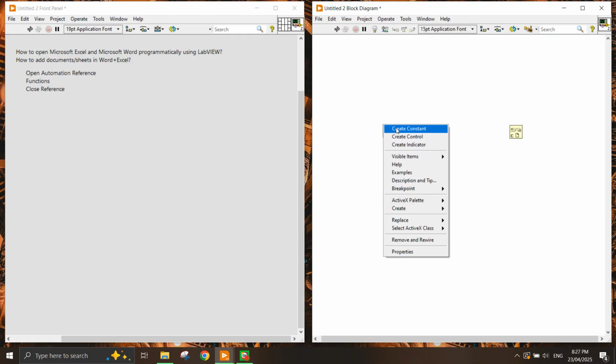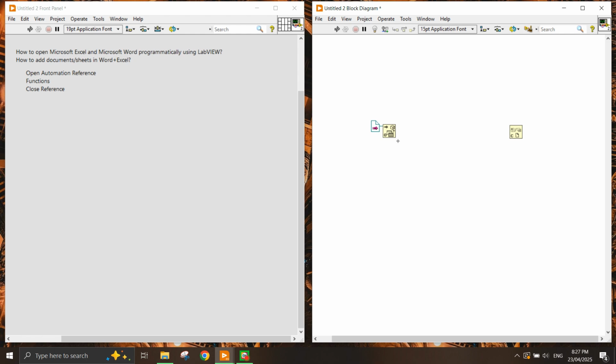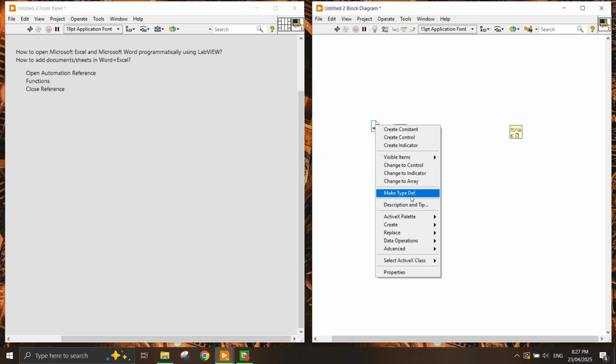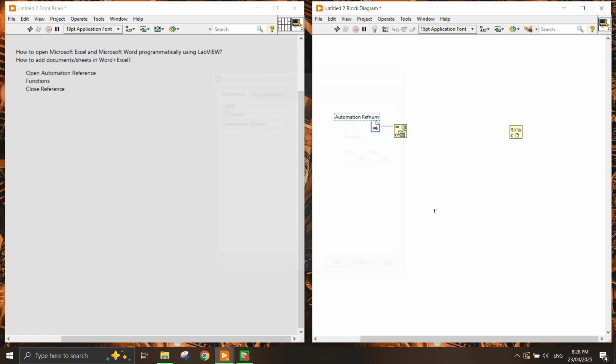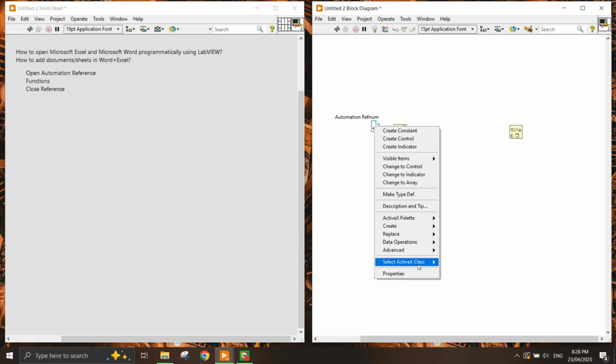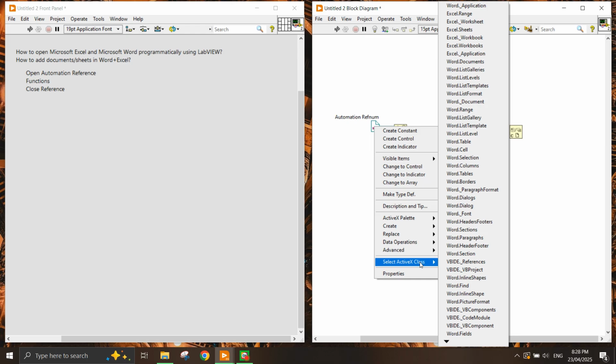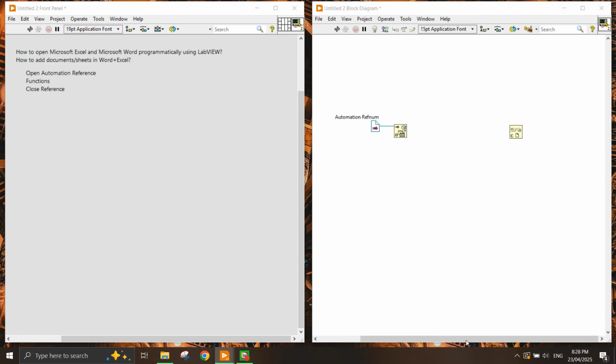What you need to do here is create a constant, and you will notice that this constant doesn't have anything inside. It only has automation refnum. So we need to include the class of the Microsoft Word or Microsoft Excel. In this case, I'll be using Microsoft Word. So let's go to Select ActiveX Class here in the automation refnum constant and scroll to Browse.